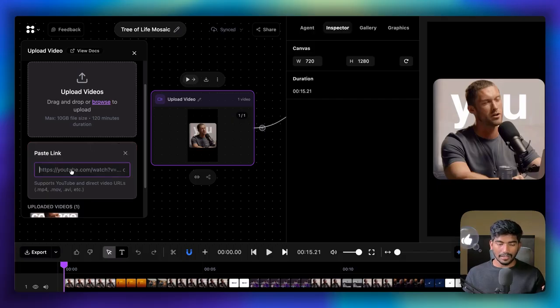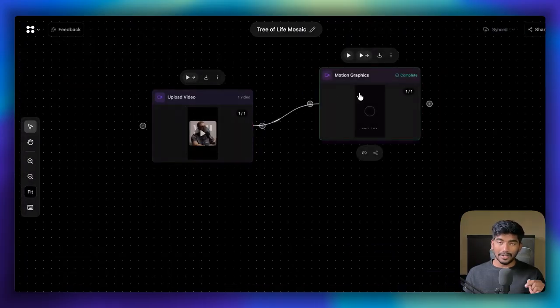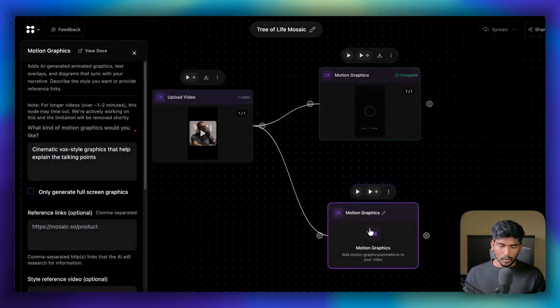I will be able to attach the link here, and it will get the video downloaded into the system for us. Now once this is done, I added a motion graphic node here. So what I can do is simply just drag out of it, and this is where I will be able to attach this motion graphic node.